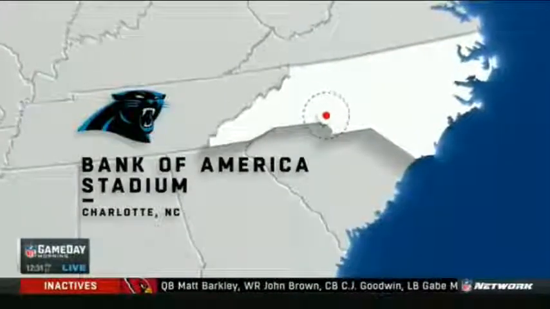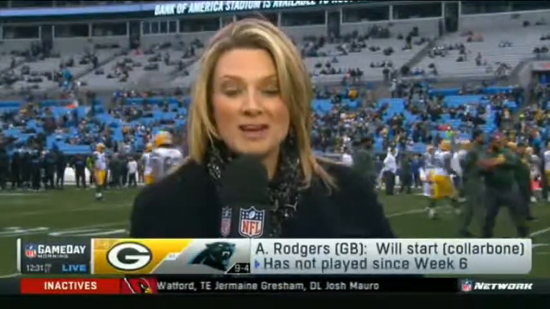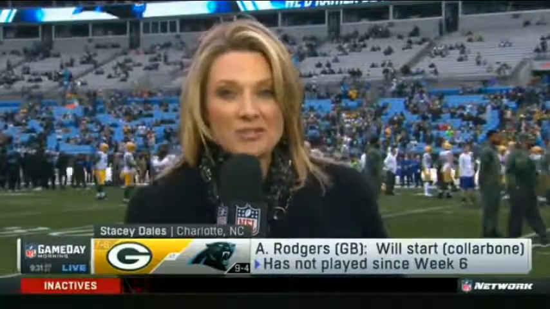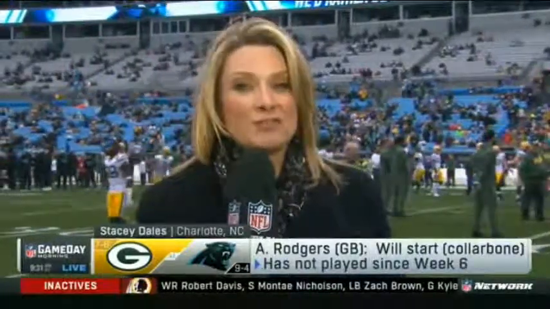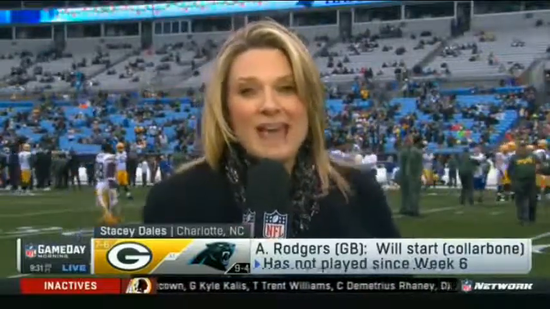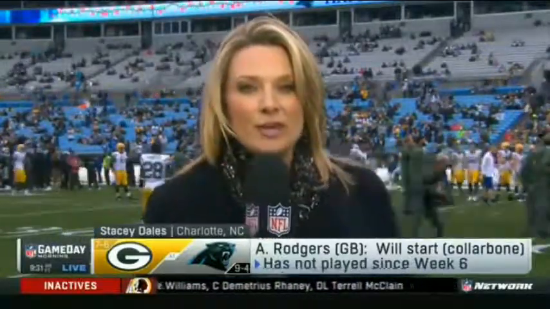Rich, first game for Rodgers since October 15th. I just watched him run on the field. The first fist bump he gave was to the opponent, linebacker Thomas Davis. That won't be happening in this game. I just talked to a Panther source. They are going to come after him. They feel like he can't hold the ball. The Panthers are going to bring the heat today. Right now, I'm going to send you to East Rutherford and Kim Jones.